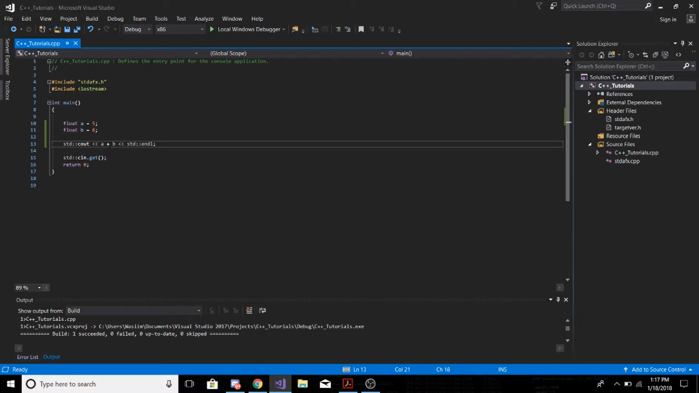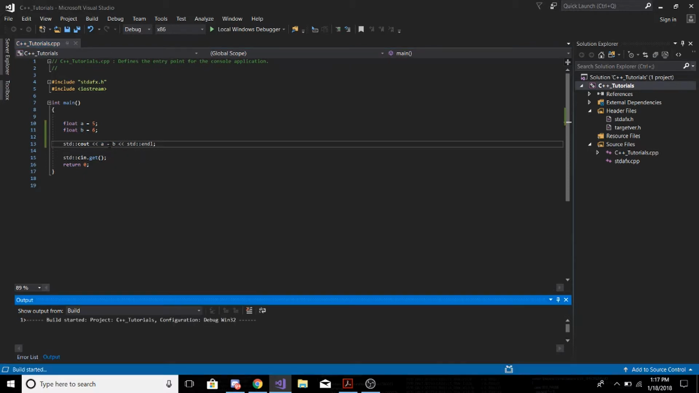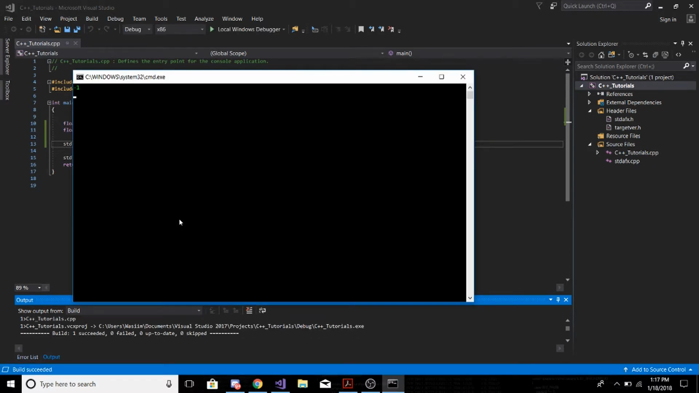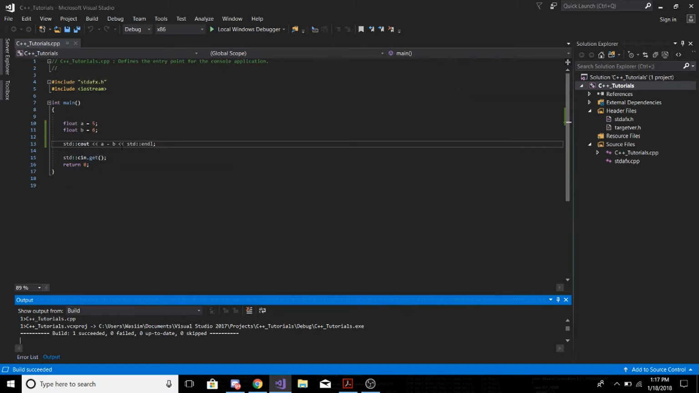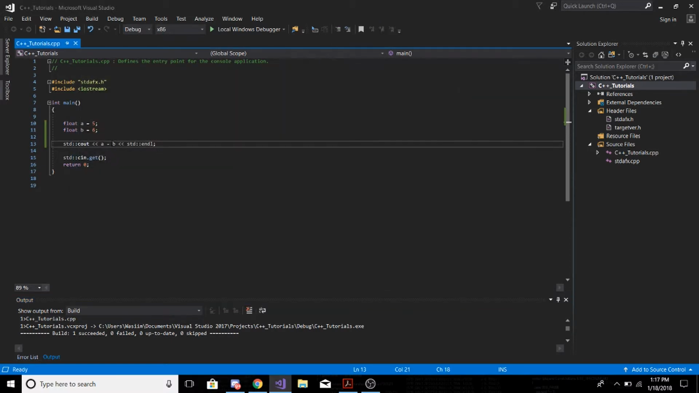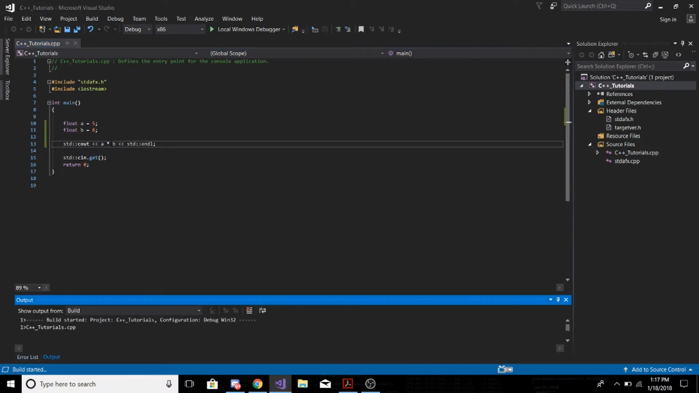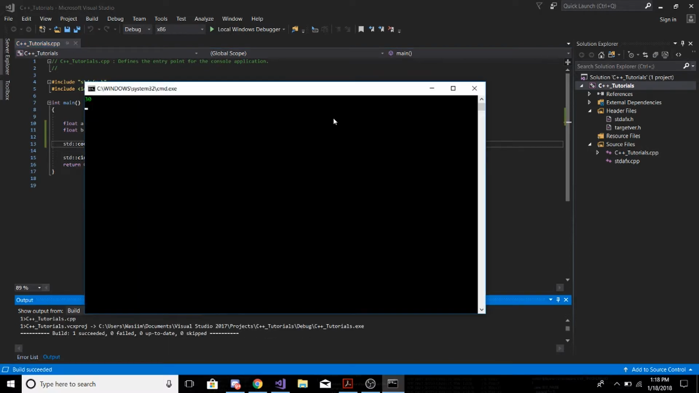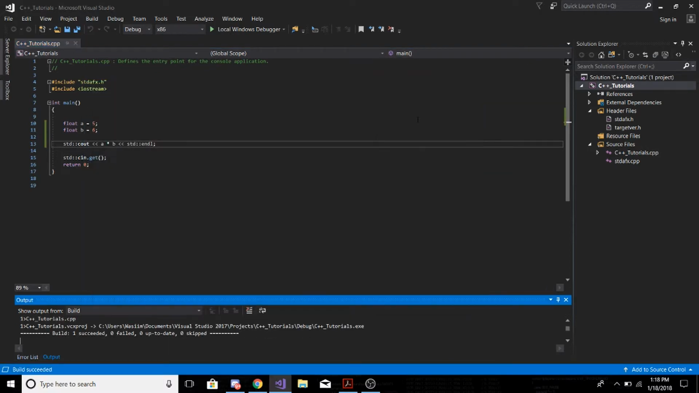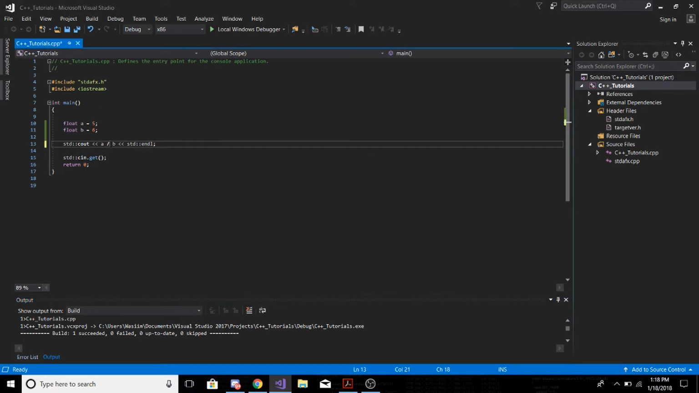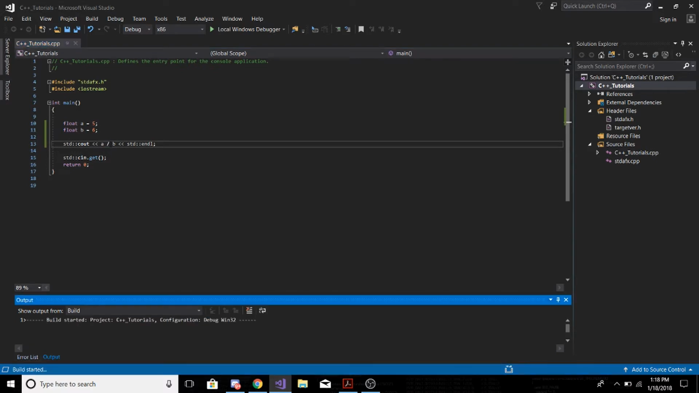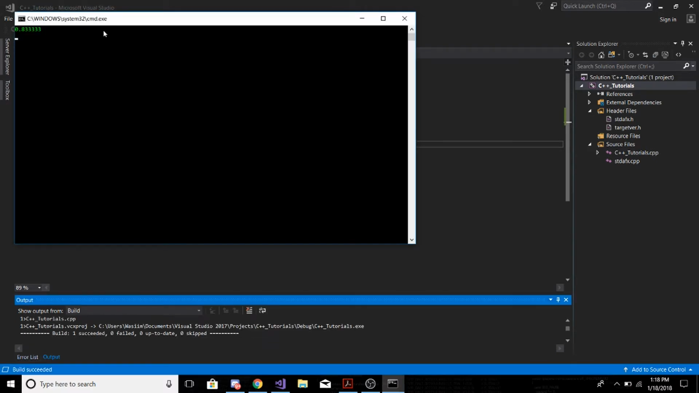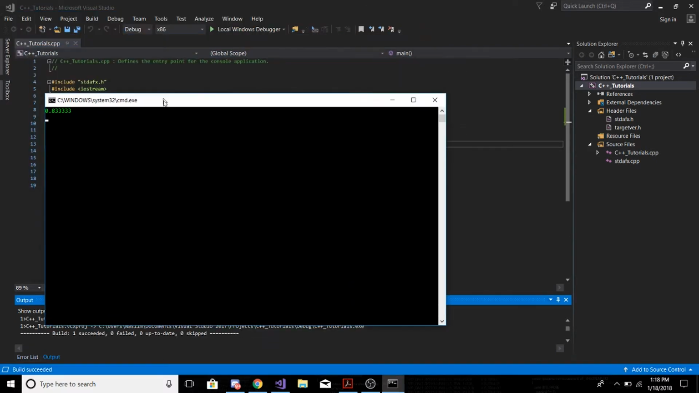And you can subtract them. As you can see, you get -1. Multiply them. You get 30. And we can divide them. So you get 0.8333.